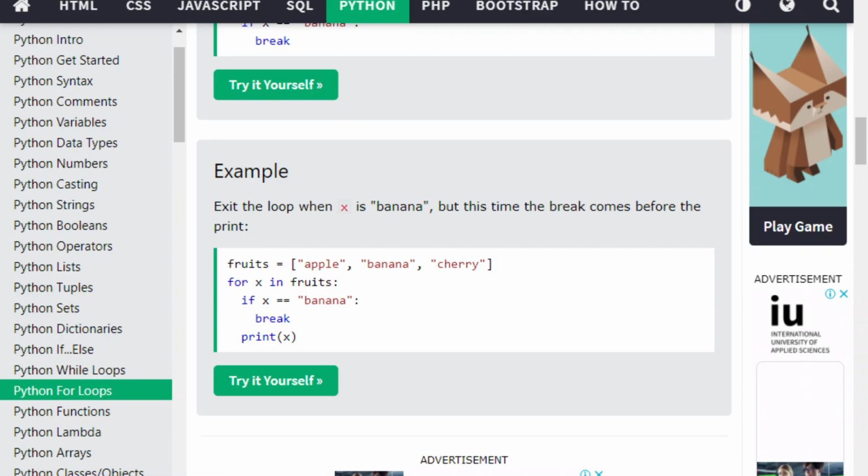Now here's something that I would like you to know. If you use a double loop, the break statement will only break out of the loop that statement is within, meaning it will not break out of both loops if the break statement is used within the inner loop.